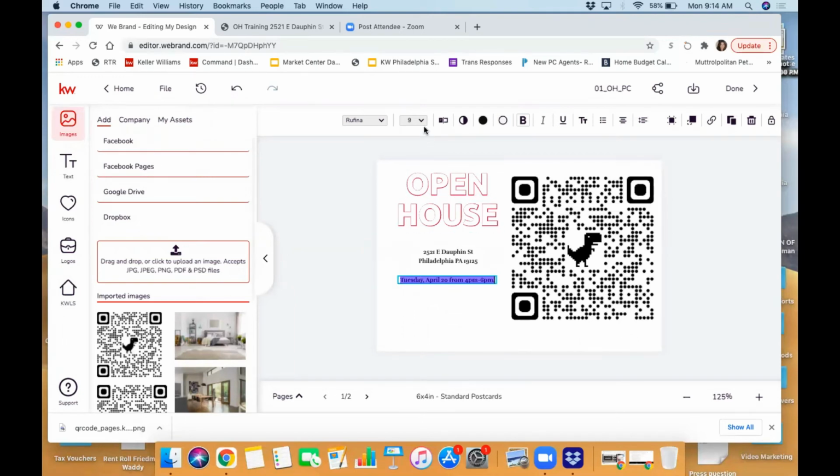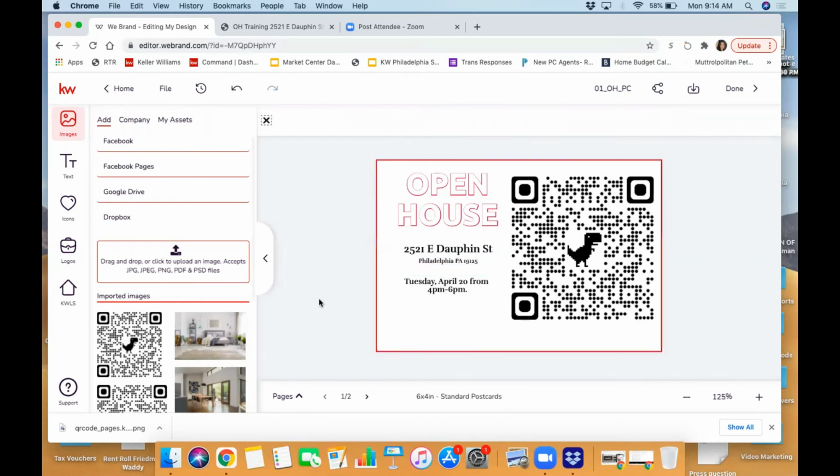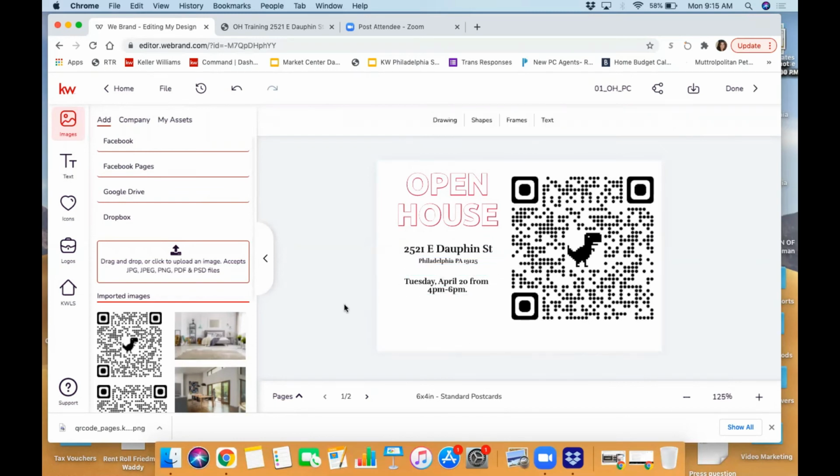If I highlight it, you can see here I can make it 10-point font. I can make it 12-point font. Same thing with my address. You just have to make sure you have it highlighted and you can make the size bigger. Just make sure it doesn't overlap. And now my open house sign-in sheet is ready to go.